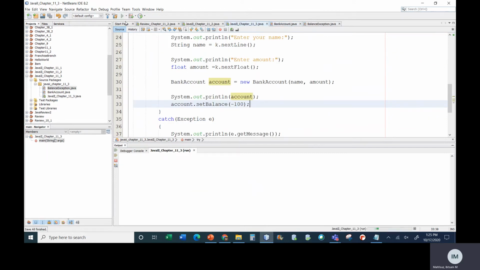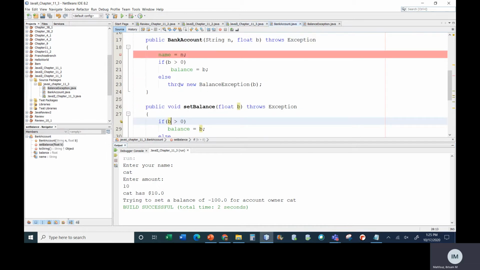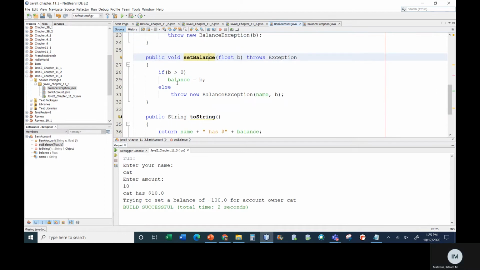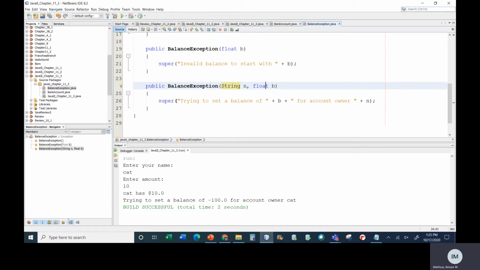So here, let's try again with cat and 10. Well, let's try the first one again, -10. We got that invalid. And now let's give it a good balance to start off with. So now the balance is 10, but when I try to go and set the balance to -100, it went into the set balance method. It found the balance was less than 0, so it threw the balance exception that takes a name and a balance as input, and so it gave me this error message.